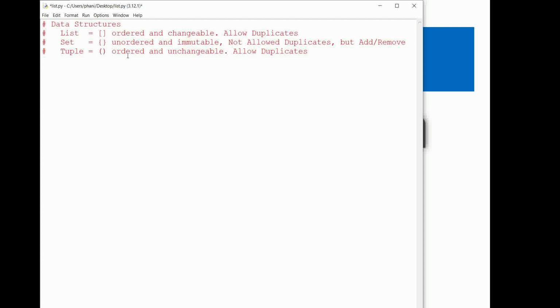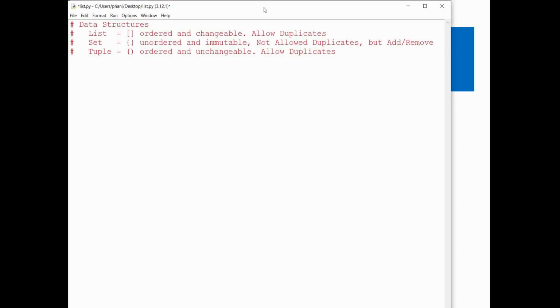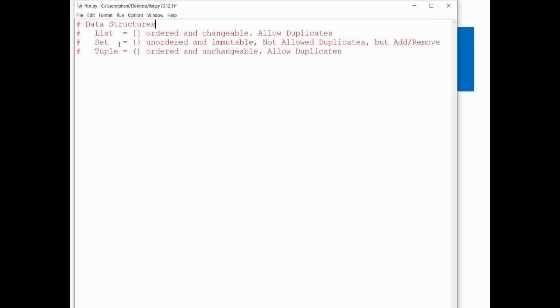Now we are having data structures in Python, like list, set, and tuple. These are the three which you use to store multiple elements within a single name. Then let's see one by one. What is this list?